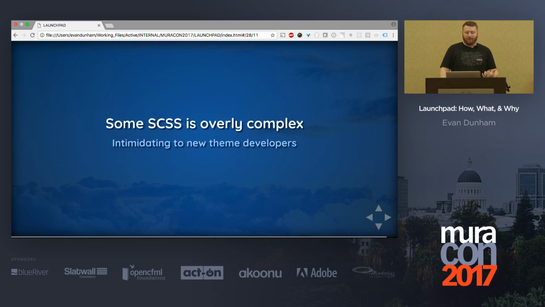And some of the SCSS is overly complex, and it's intimidating to new theme developers. When I made the first switch over to SCSS, you look at it and think, I don't even know what this function does. I don't get it. So I need to be careful not to do something just because I can, because I'm trying to make this for both beginning and expert Mura users.